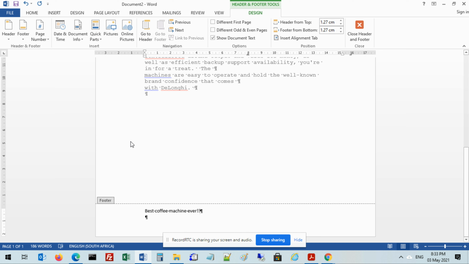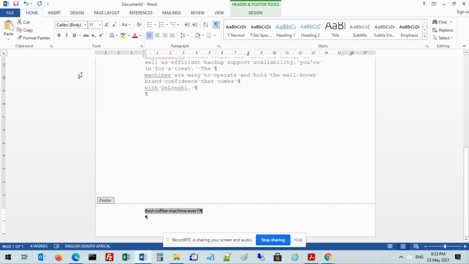Please make sure that you do not make spelling mistakes or typos because it will count against you. All of this must be bold. So you're going to go home, make sure it's highlighted. You're going to go to the home ribbon. You're going to bold it. You're going to make it capital letters, which is uppercase.